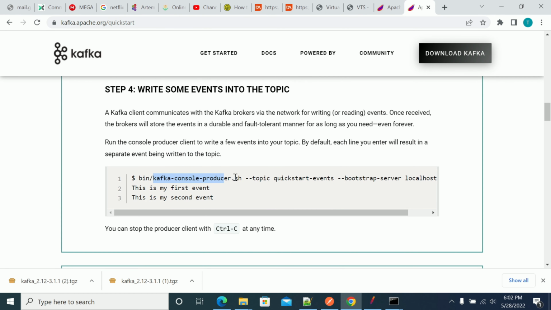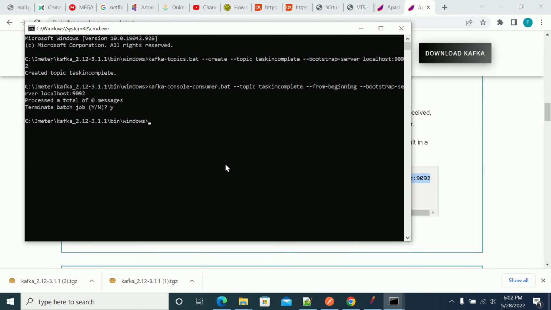Now we'll send the messages using the command prompt. You can send messages using any of your clients like Java or .NET, with the respective dependencies. So you can send them through code, and we'll see those as well in the next tutorials.